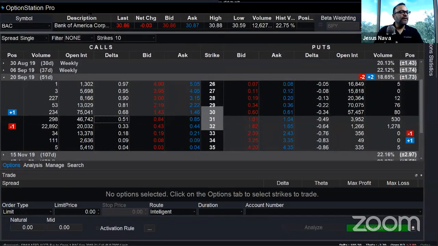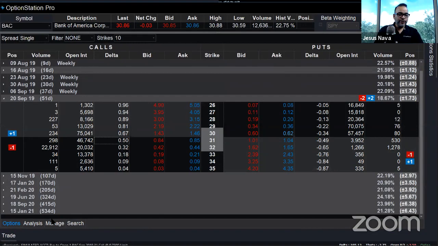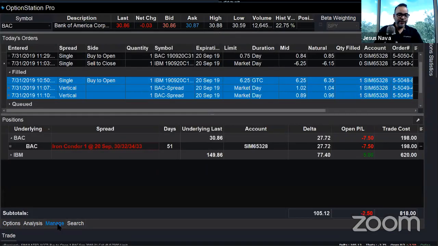Okay, let's see if I can take other questions. Where can I see all my outstanding live trades? Okay, from OptionStation Pro, let me hide the trade bar right here at the bottom. You go to the Manage tab. Manage gives you today's orders right here on the top, and it gives you positions at the bottom. So that's where you go to see your live trades and any open positions.